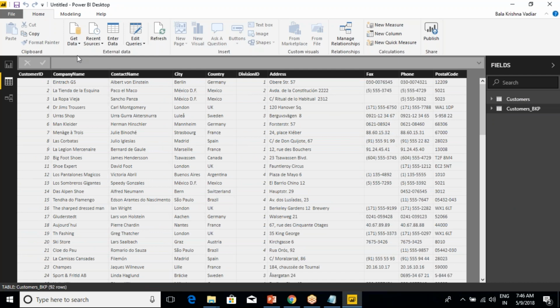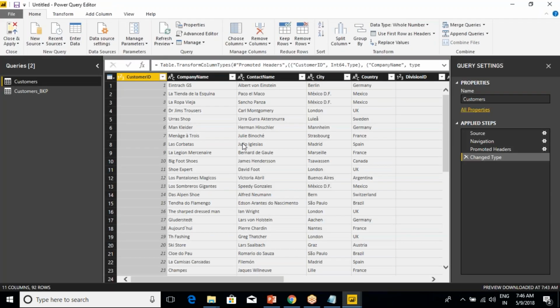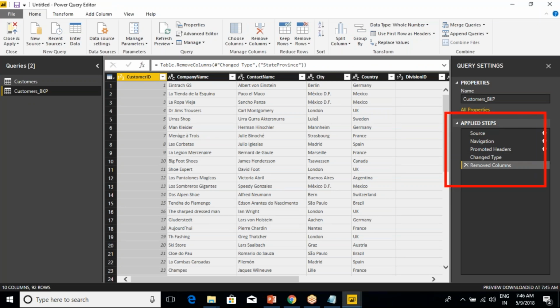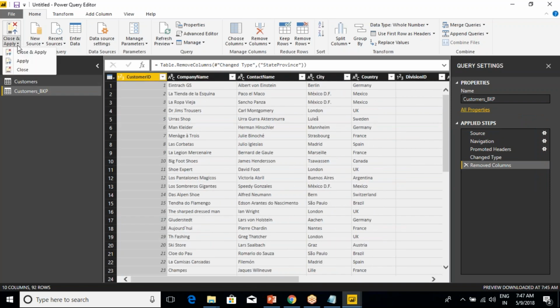Don't worry. If I want to go back to the same window again, there is an option called Edit Queries here. Now click on Edit Queries. See, we went to the same page. Now, for example, if you want to bring that column back, on the right side there are Applied Steps. You need to remove this step, and again it will be loaded. Or if you would like to remove some other properties, you can do that. So whatever you want, you can make the changes and Close and Apply.